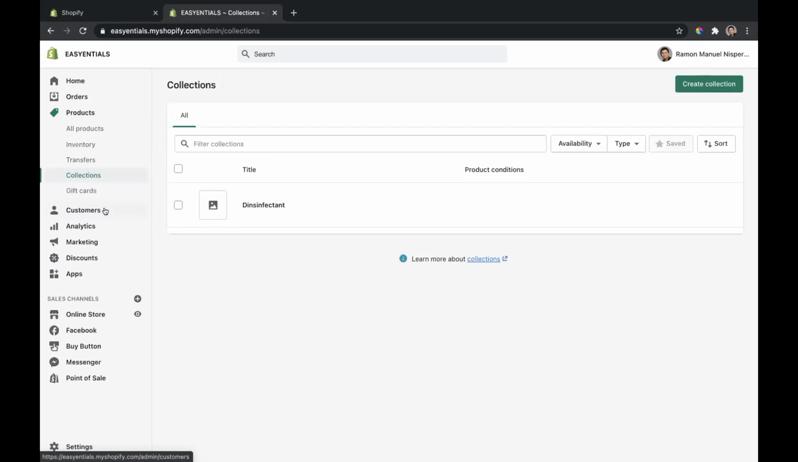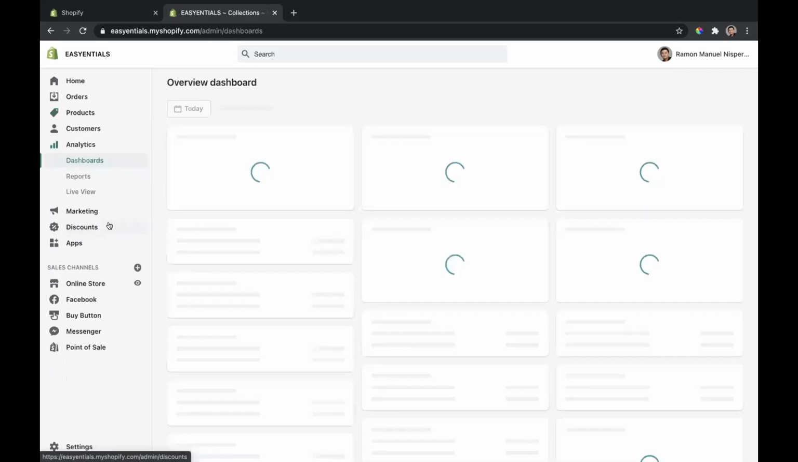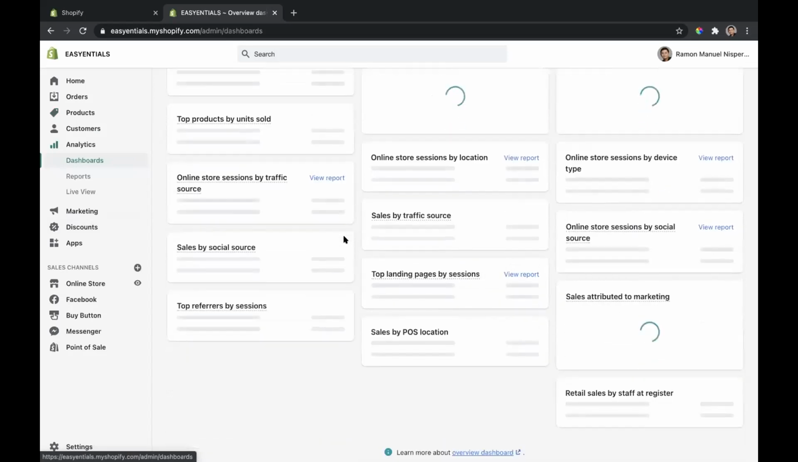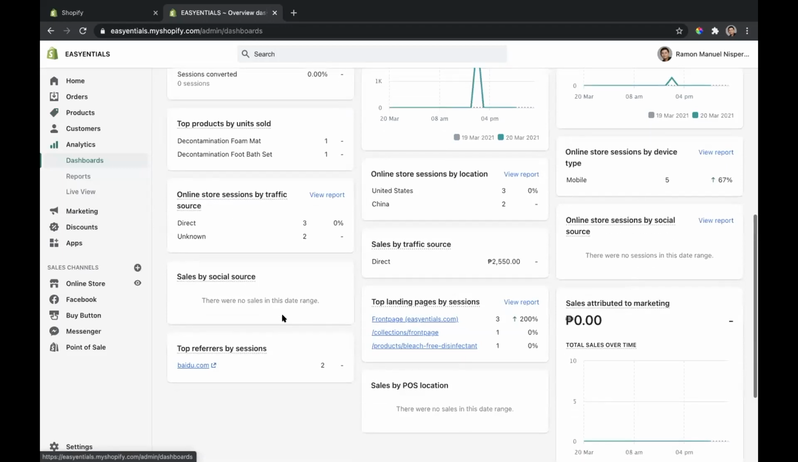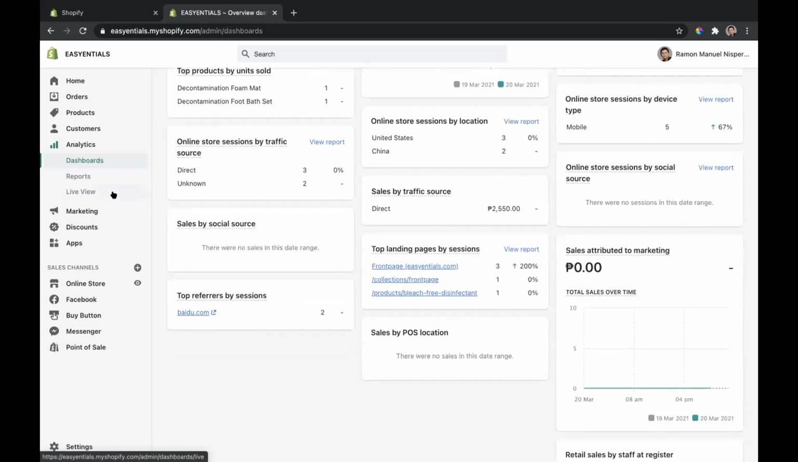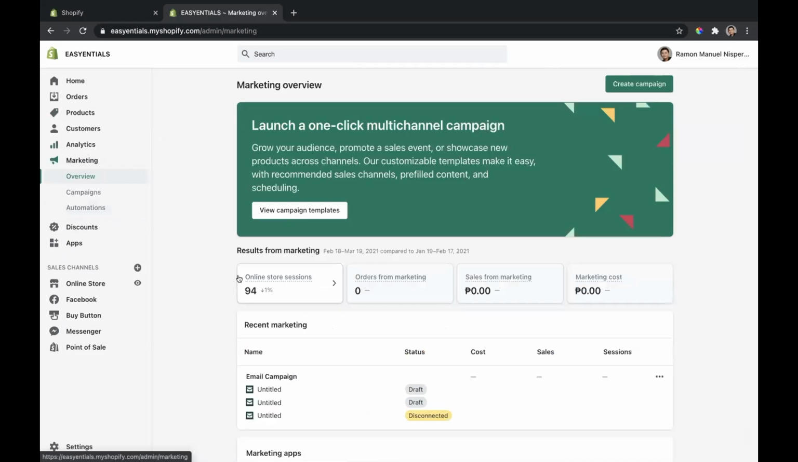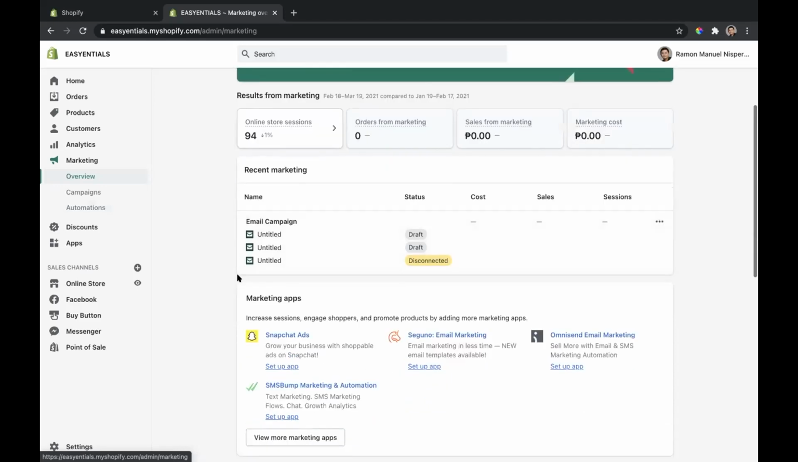And then we have customers who bought from the website. Then the analytics, which are information about sales, traffic, and orders from other platforms. It's located here. And then we have marketing. You can create marketing campaigns, particularly on emails. You can create campaigns here: abandoned carts, email marketing, Snapchat ads.